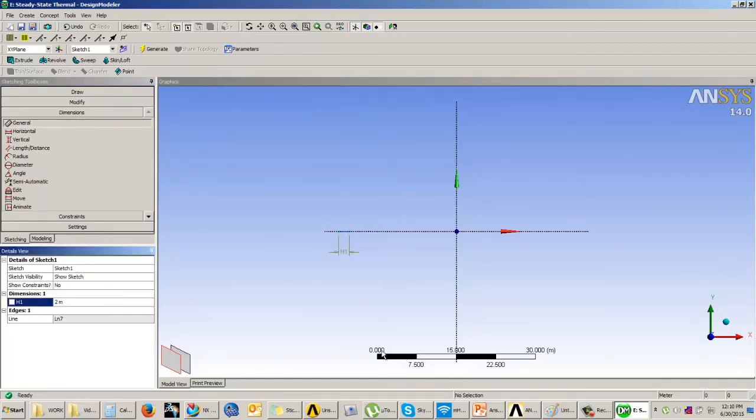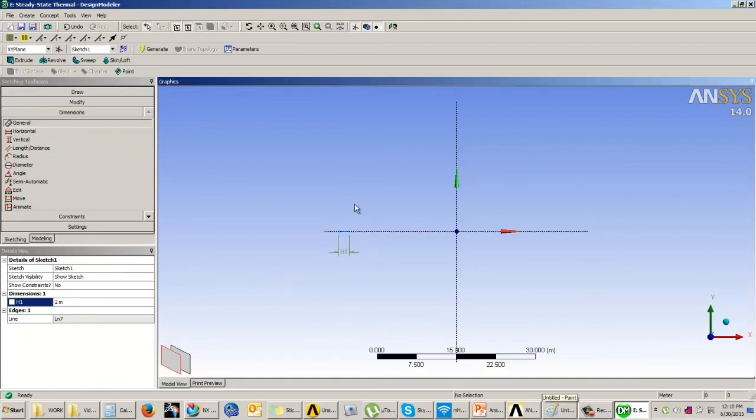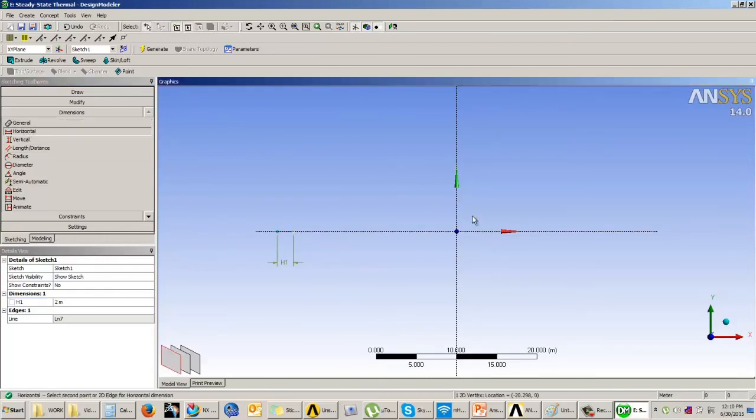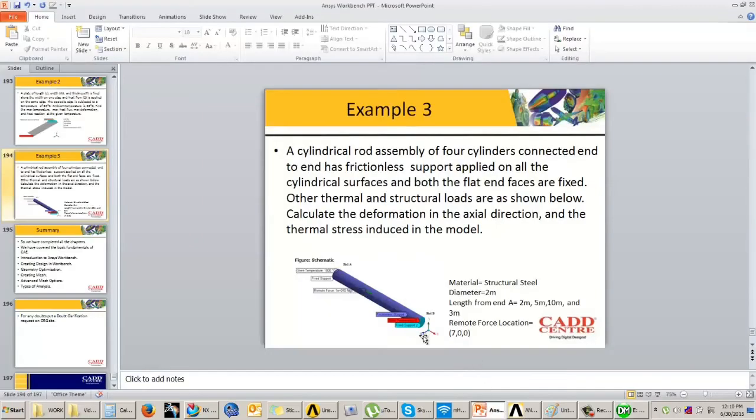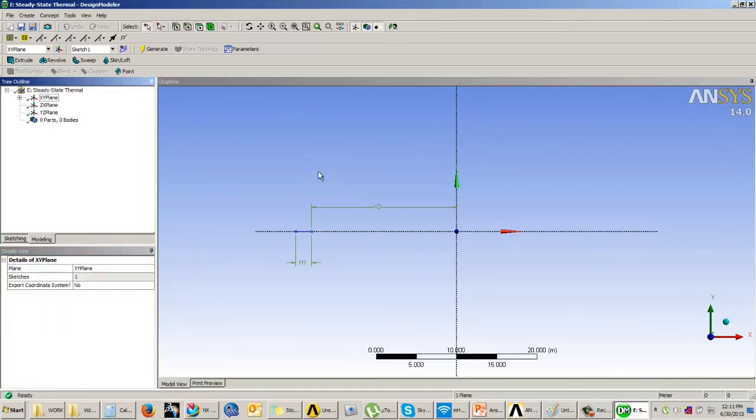So this first one is of 2 meters. You can see the dimensions over here, 2, 5, 10 and 3, from this end. Okay, so I will say this is 2 meters. We will keep it at a distance of... total, 2 plus 5 is 7, 17 and 3, 20. So this should be 18. This is 2 and this is 18. Okay. We will come to the modeling part.